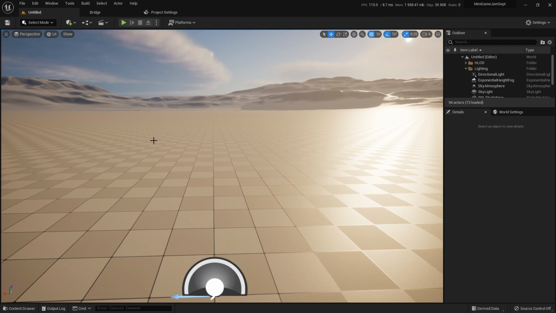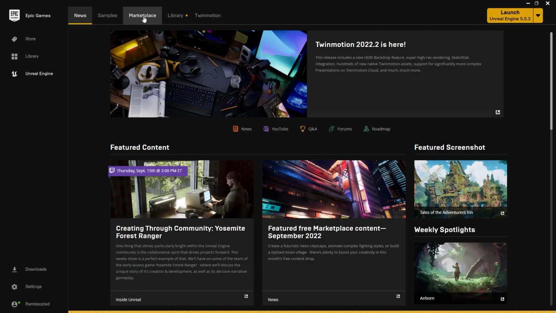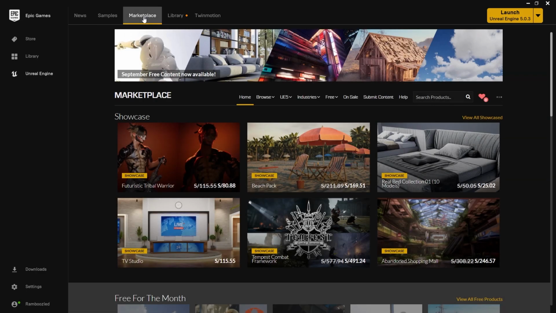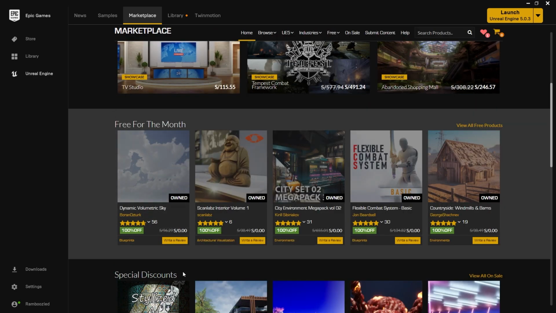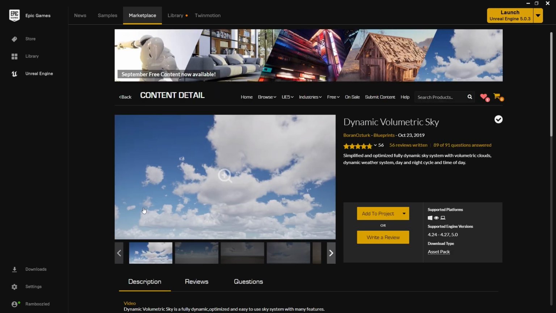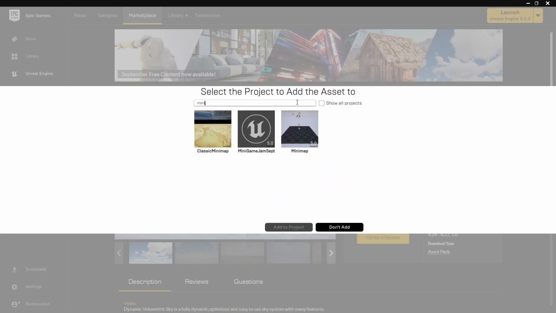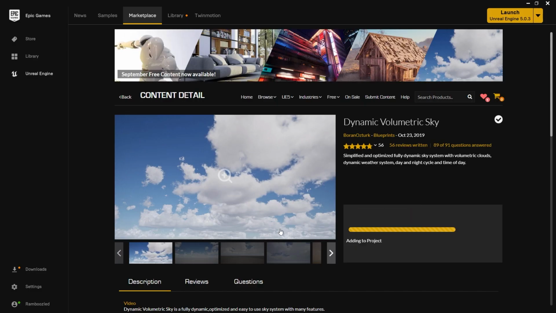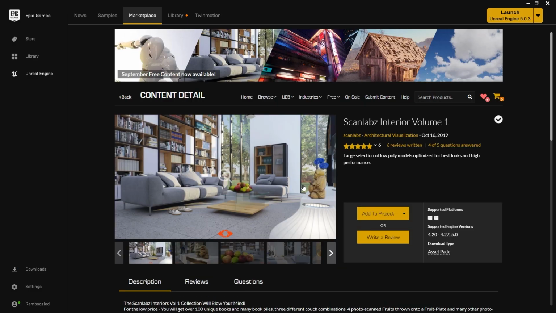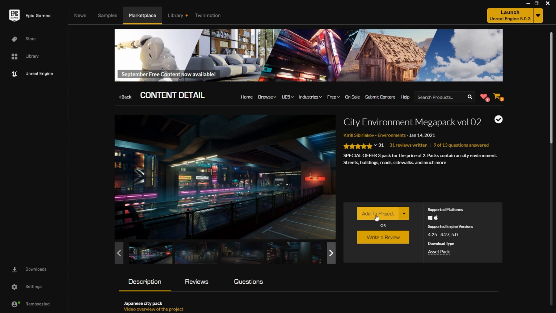Here is my editor, and now we need to start adding the assets here. To get the free assets, we need to go back to the launcher, go to the Marketplace tab, and search for the free for the month. You need to add them if you don't have it already, and then open each one and add them to the project. Here's my project, add to project, and this will add it. We will do the same thing for all the assets.